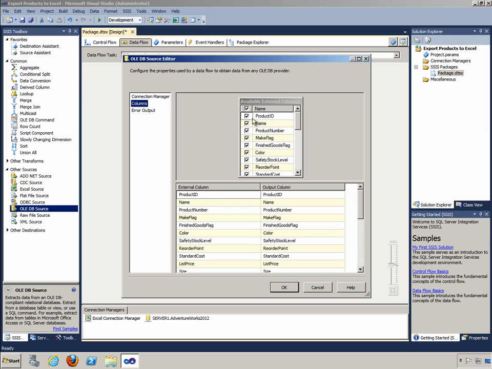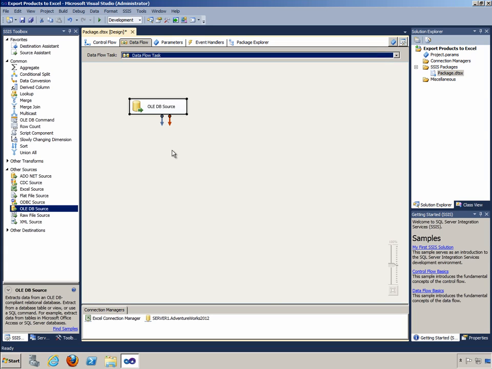If you click on columns, you could choose the columns that you want to export. So if you only want some of the columns and not others, you can change those. For example, you might not want the rowguid. Maybe you don't want all of these dates, such as the sell end date and the sell start date, the discontinued date or the modified date. So you can deselect anything that you do not want to include. And once you have everything set, click on OK. That gives you your source.